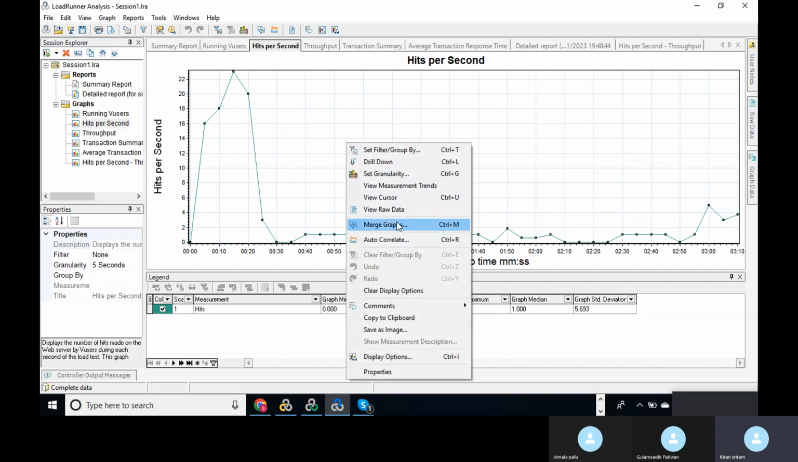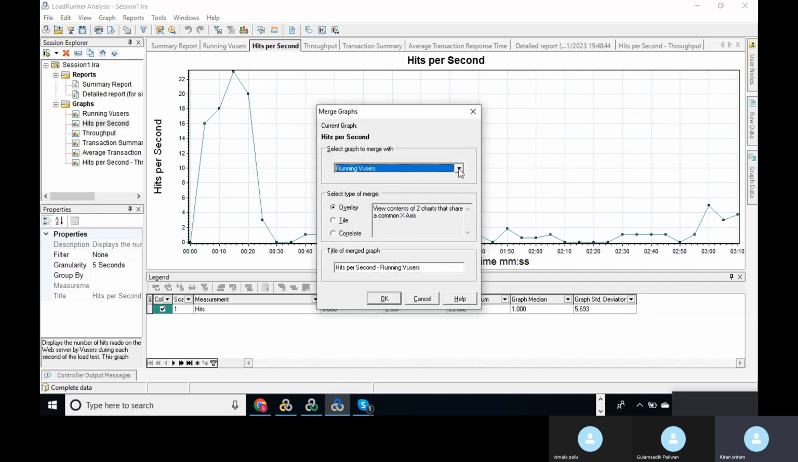We can merge the graph, and the same thing we can merge with the percent throughput, and here we can change to the tile graph. The tile graph views the content of 2 charts that share a common x-axis. With overlap it was the same, but now you can observe the charts one above the other, one from here and one from above.